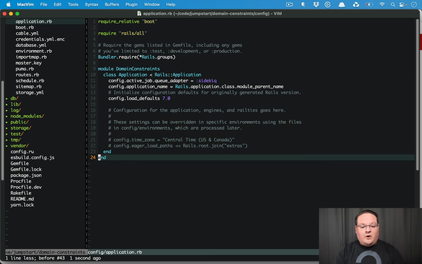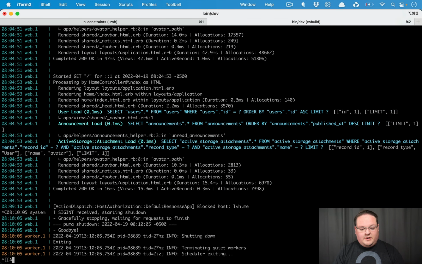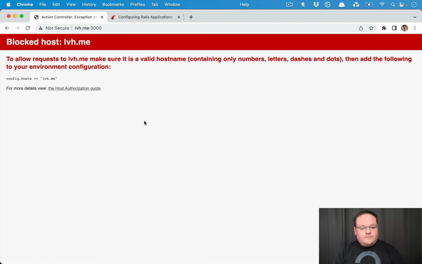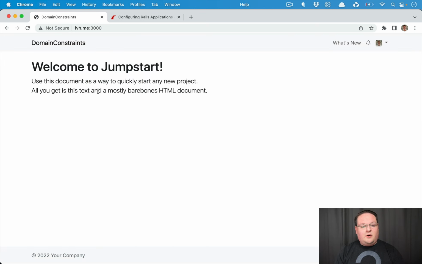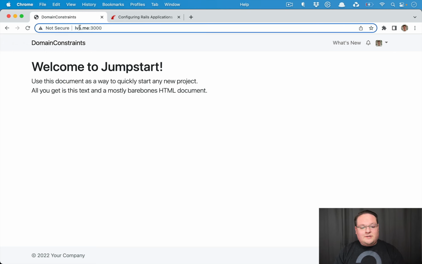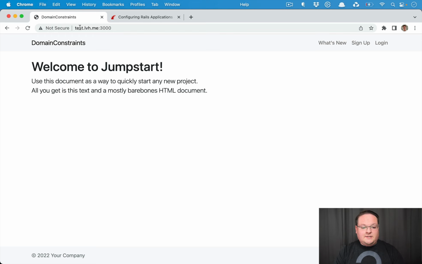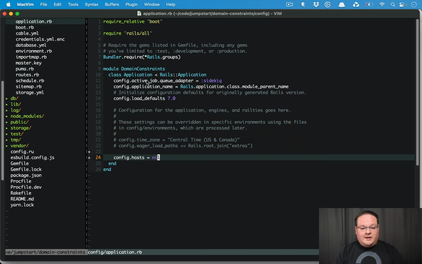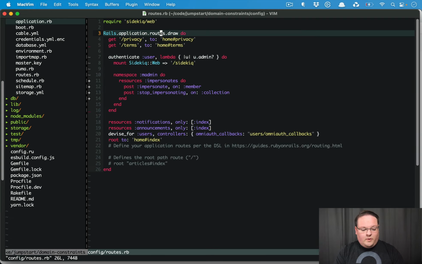So let's go into our application.rb file and we'll add config.hosts = nil in order to turn that off. And then we can restart our Rails server and you'll see this blocked host error goes away. So if we refresh this now, everything is good. That allows us now to start playing with our domains and our subdomains. So we can have test.lvh.me, and our Rails app is going to respond to any request that comes to it. So that is good and gets us in a good place to start fiddling with constraints.